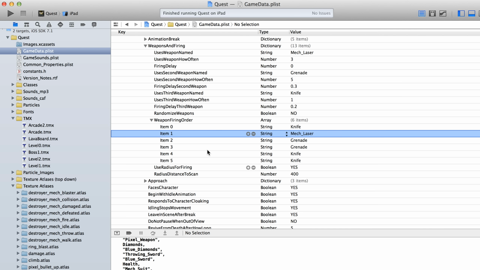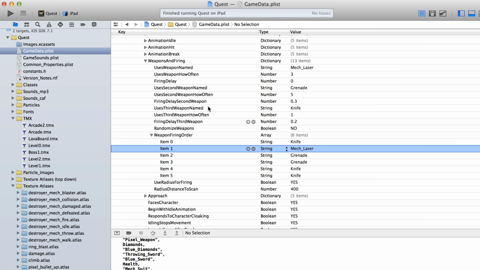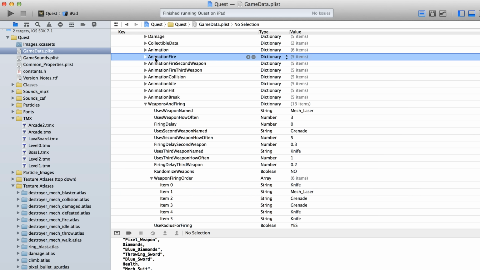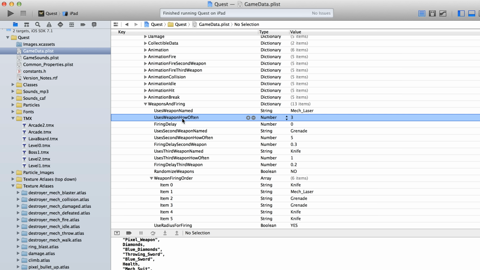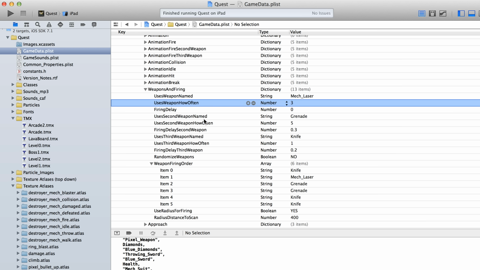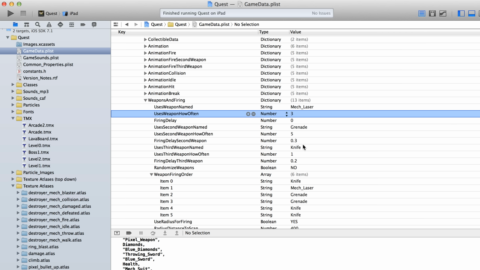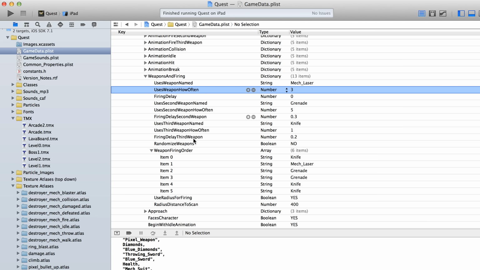And if it's not one of these ones that we set up over here, what the kit's going to do is go, well, I'll just use the base animation fire sequence to launch that particular weapon, and it will also use your base fire, your default firing delay, and your default uses weapon how often. Okay, so if it can't find one of these other ones that specifically has their own animation fire sequence, it just goes with the defaults. So that gives you the option to put in any weapon inside of here and use it.